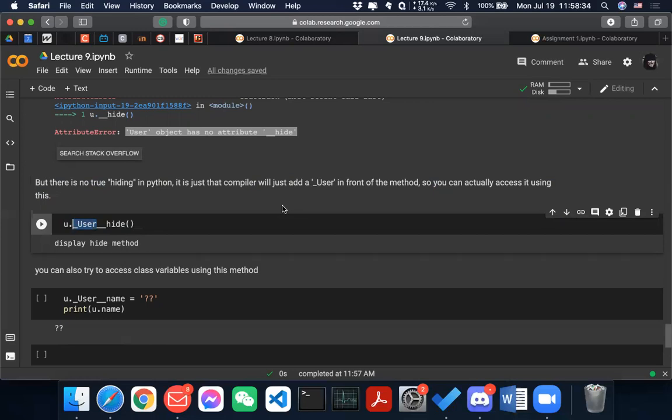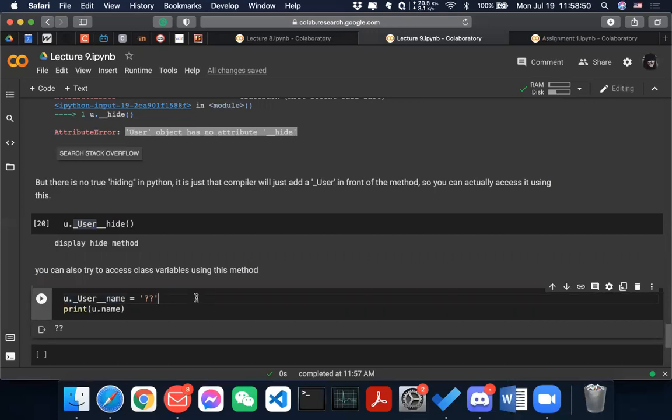Okay, and then you can also try to access a class variable using this method. So we have this u.username, and then you can assign it to whatever you want, and then you just print out u.name, and then it is actually changed.